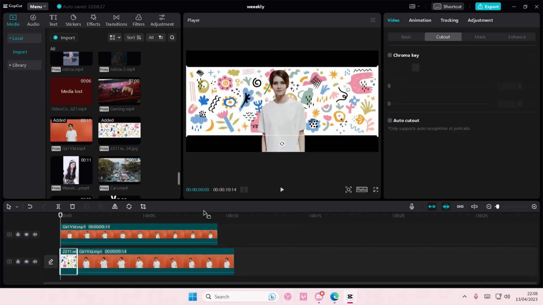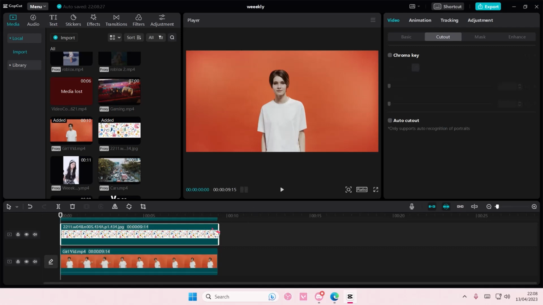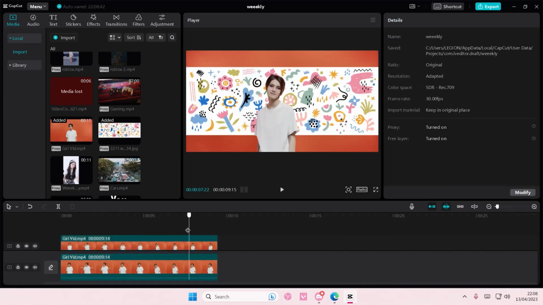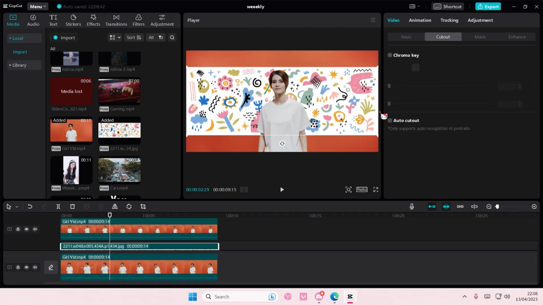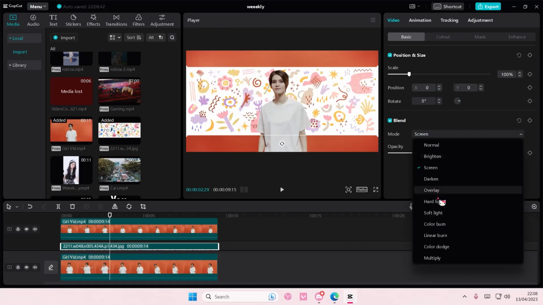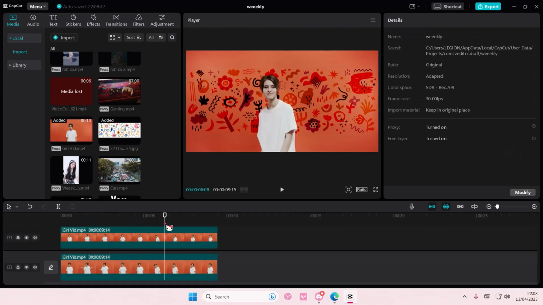So if I add this here, but on top of the main background, you can see the main background still, even though I put this in. And yeah, that is basically it. You can also change the blend mode a little bit if you'd like to, maybe this color burn one.